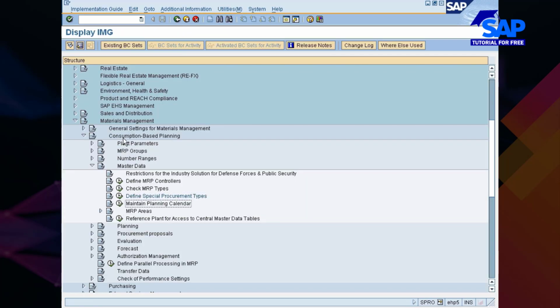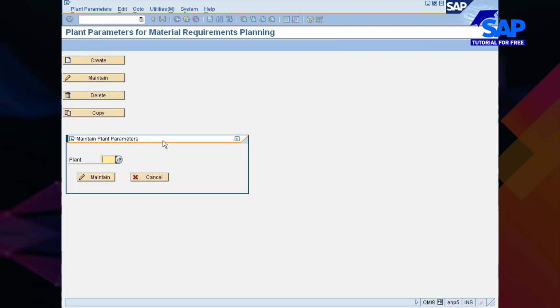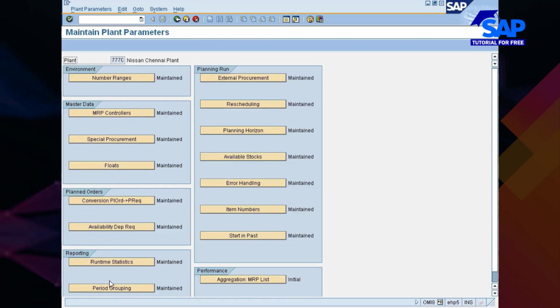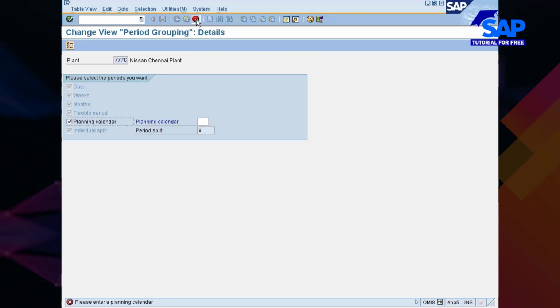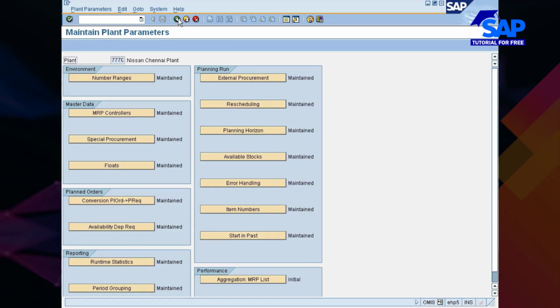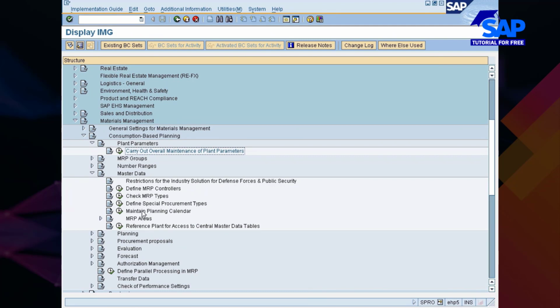Maintain planning calendar. In carry out maintenance of overall plant parameters, the planning calendar was not maintained in one place, it has to be used here. If you go with 777C, here in period grouping, if you look at it, I have not maintained planning calendar here. The reason is I have to define it first and then come back here. So what I do, I go back and maintain here, maintain planning calendar.